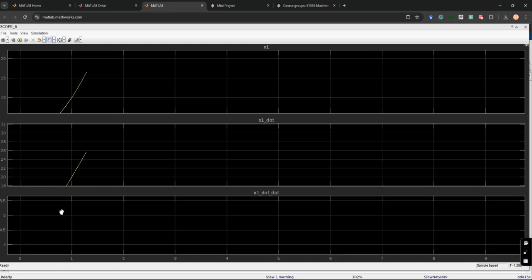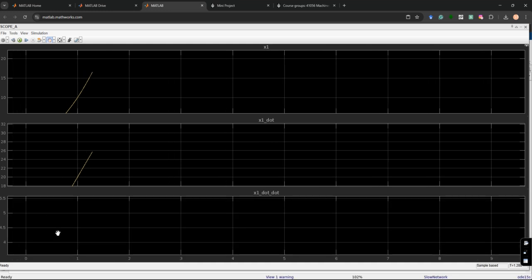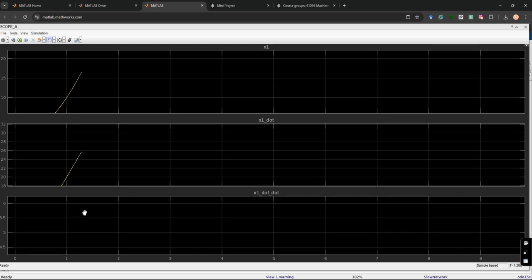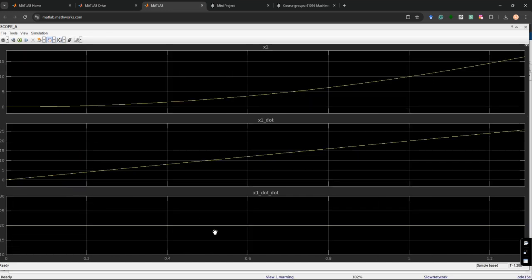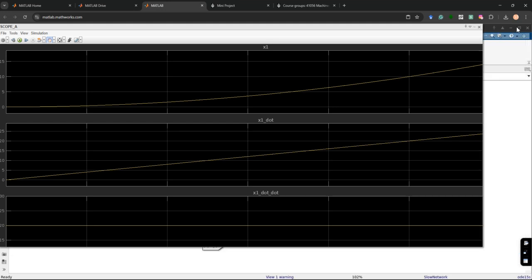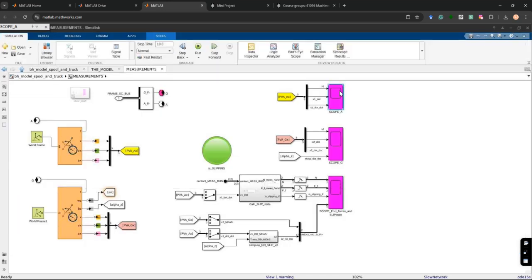For the acceleration, I cannot see any acceleration here. That's strange. Okay, so let me check. Yeah, so the acceleration will be 20 meters per second squared, constant. So by clicking that, I can see everything. Now you can snapshot this one and put it in your report, and you can change the parameter multiple times to find the answer. So that's for the scope one.